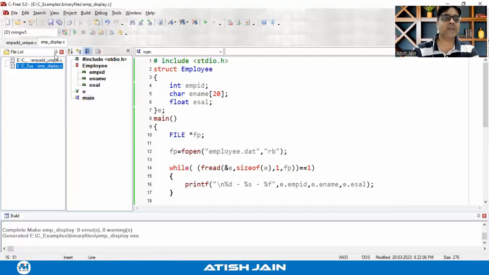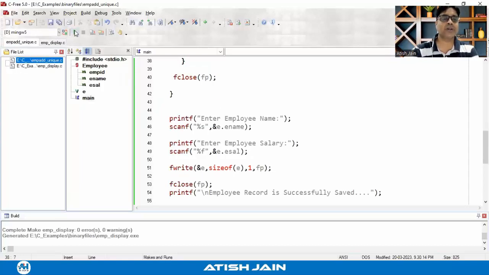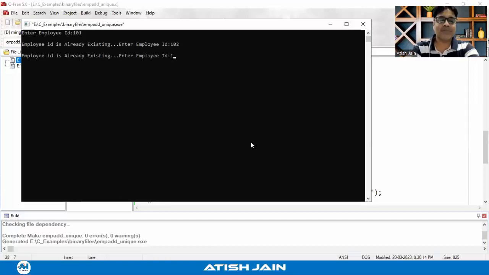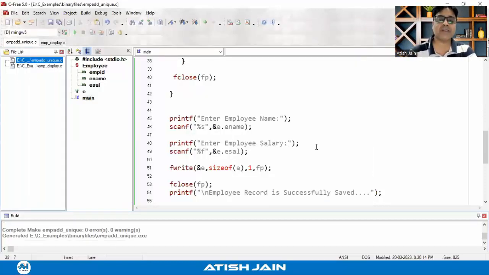Now you try to store the same employee ID once again. I'll say 101. Now see what happens. It is saying employee ID is already existing. Enter employee ID. I'll say 102. It's saying employee ID is already existing. Enter employee ID. But when I say employee ID 103, then it should accept it. But here there is a problem. When I enter 103, it should continue with the name. So I'll just close this, and I'll see where the problem is.